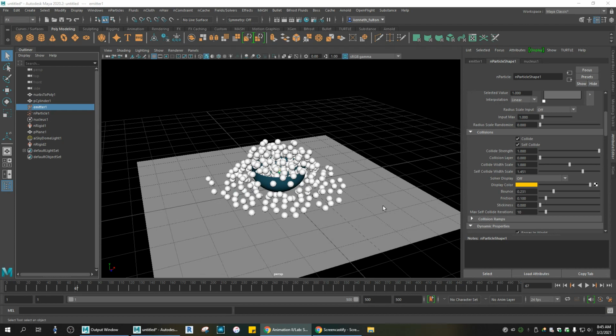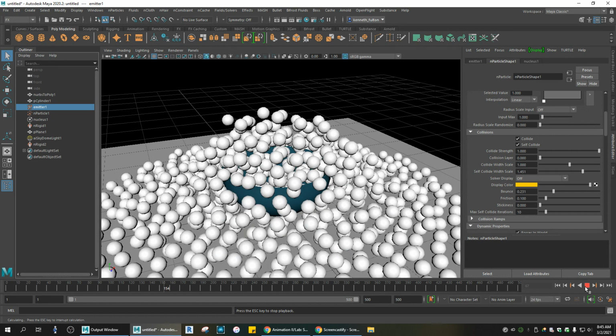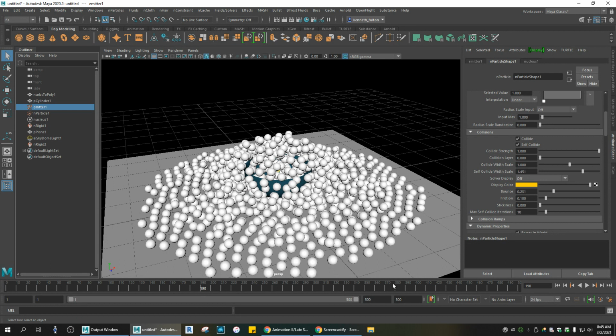See what kind of interesting scenarios you can come up with your objects and your particles, and it's a really cool thing. Play around with materials too. You can get some really interesting effects out of it.